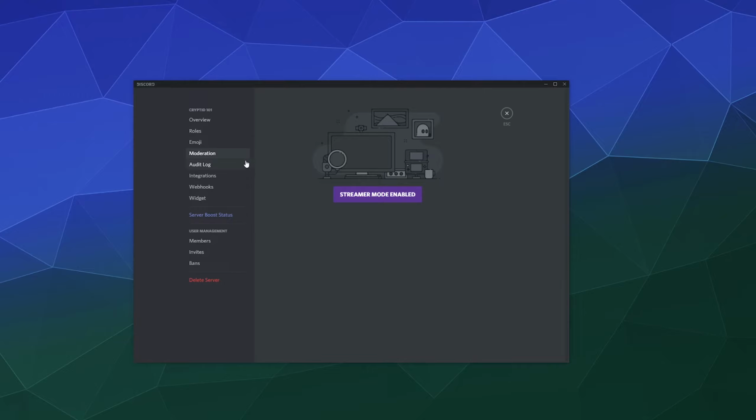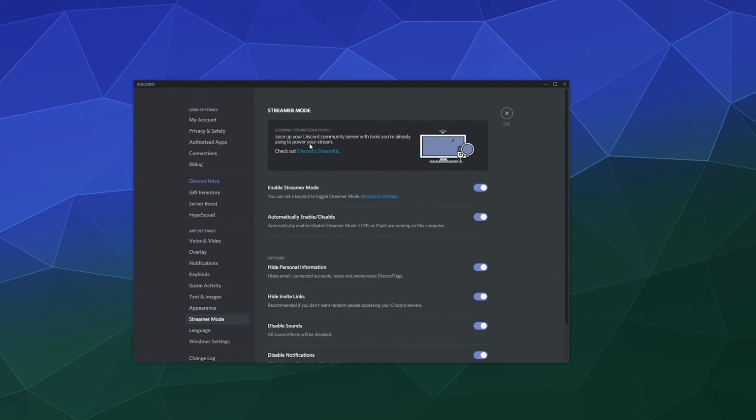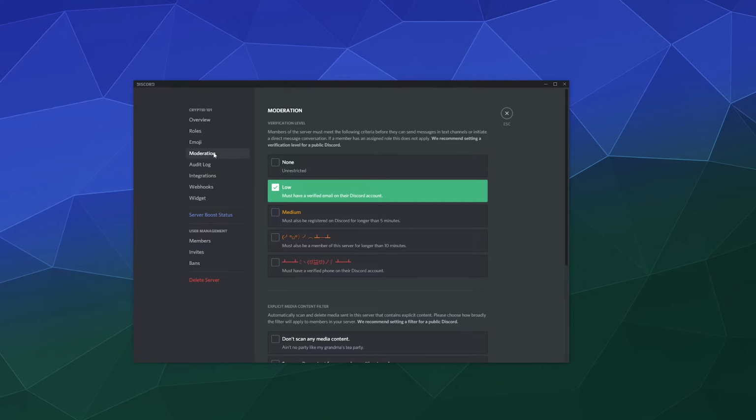Let's go back and explain the rest of these. You've got the moderation. So what are the moderation settings? This controls who has the ability to do what on your server. This is less important for you because you're going to want to invite people individually once everything is set up. I'll show you how to do that with server invites.